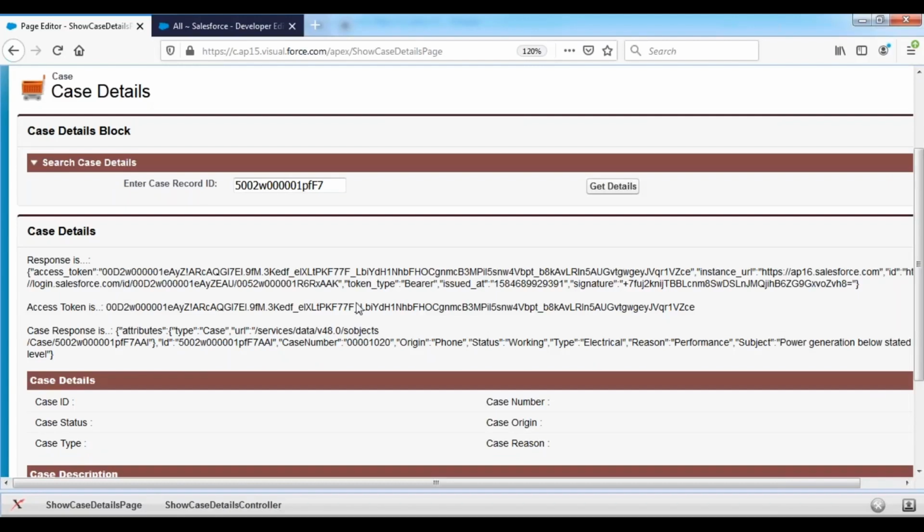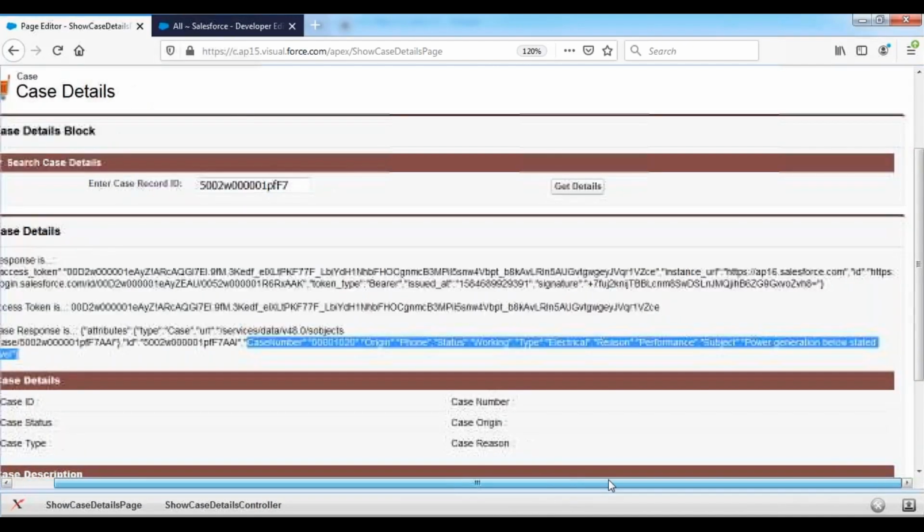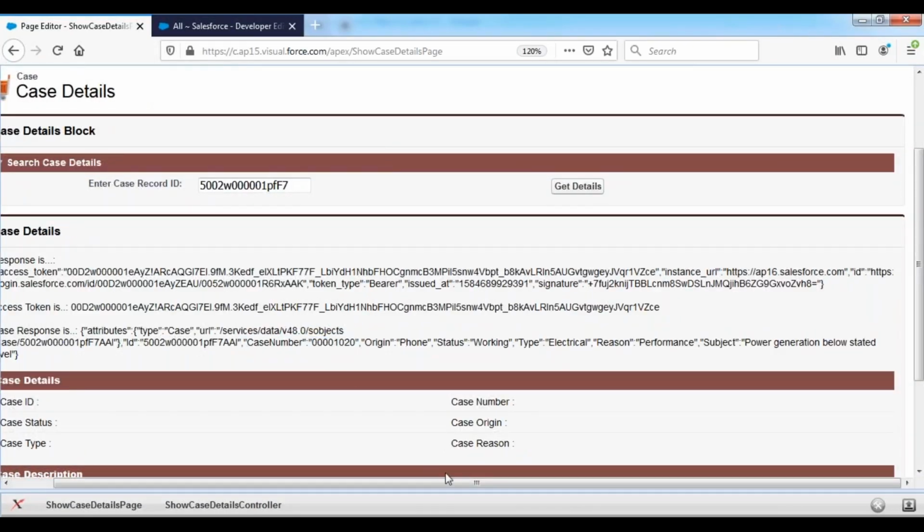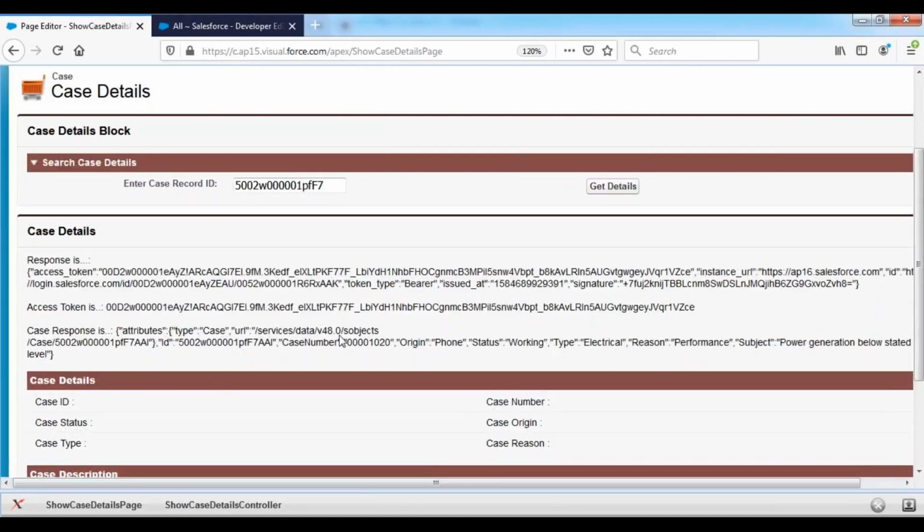It is indicating that this is the access token. We are able to get the case. Type is equal to case. The URL is also available, and the case record ID is also available. Case number is available, origin is available, status is available, type is available, reason is available, subject of the case, the whole information we are able to fetch. That means it is working properly. It is working fine. We are able to fetch all the details. There is no description available, but let it be. No problem.